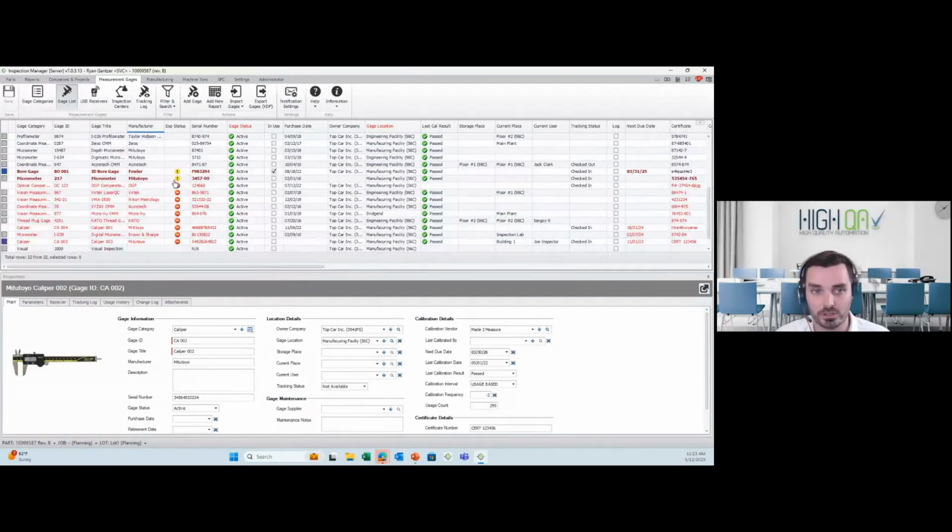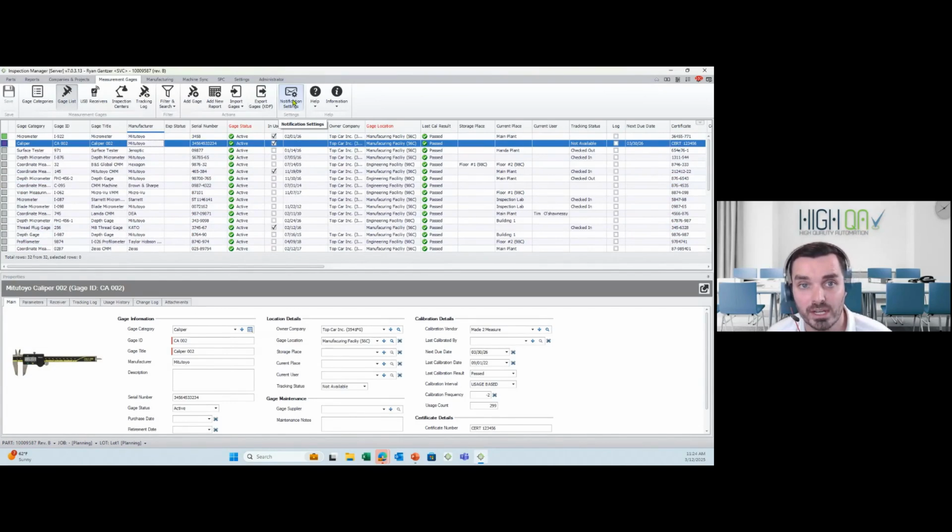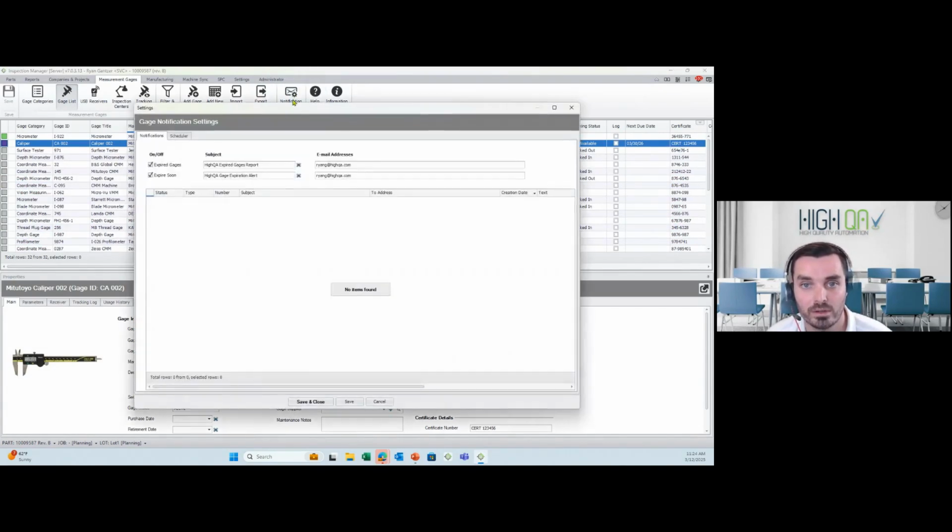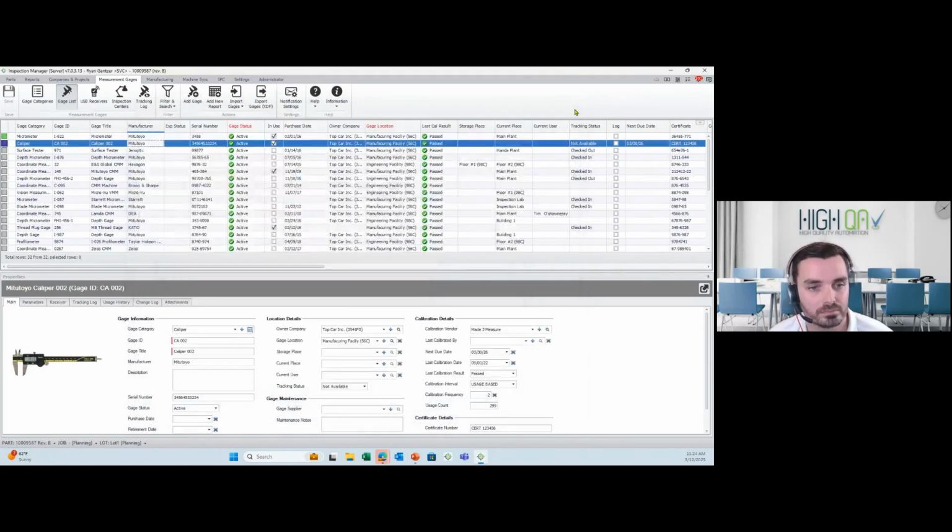We do have different colors signaling different things. If it's maroon, like this bore gauge and mic, it'll be with an exclamation point. That just signals that we're approaching expiration. Or if it's actually red itself with that little stop sign, that just means a gauge actually has expired. We do have notification settings where you or groups can even get emailed if a gauge expires or is approaching expiration. And then down below, general gauge information.